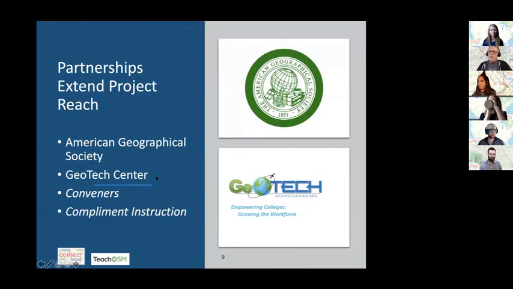We would not be as successful as we are if it had not been for our partners. We do maintain two formal partnerships with the American Geographical Society, as well as with the Geotech Center, which serves community colleges. Largely, they act as kind of extensions for our programming, both as conveners and also they complement our instruction. So we fill the open mapping need that they don't supply.